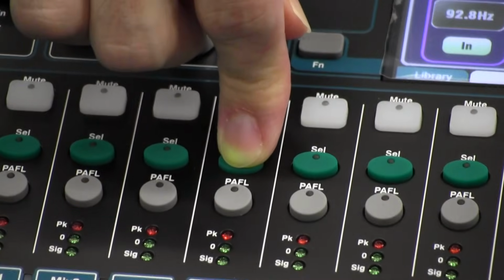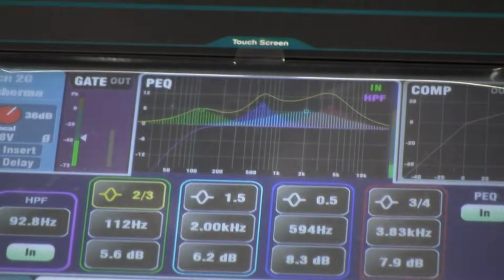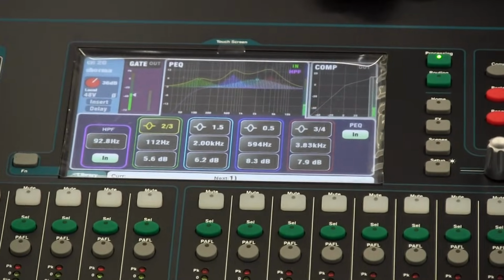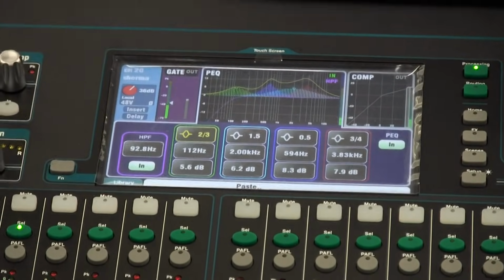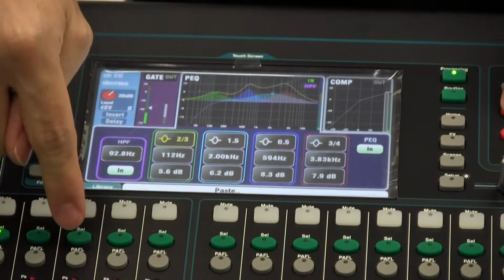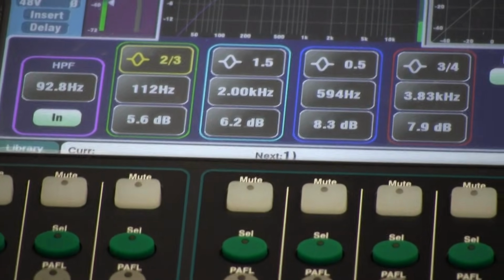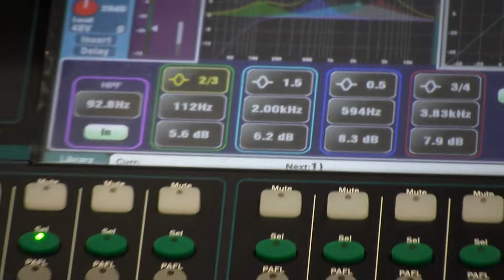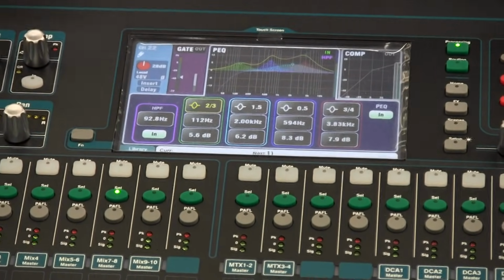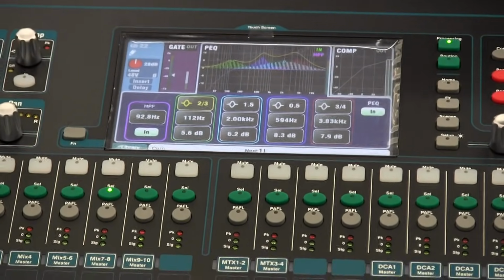Copy channel 20. So it's very much like on your laptop, you press Control C. So now if you want to paste it to say 22, you hold down paste and you press the channel that you want to paste it to. So let's say we paste it to 22. If we check 22, you'll see that the EQ is now the same. Everything is the same, and this will save a lot of time. Just remember what you are copying and pasting.